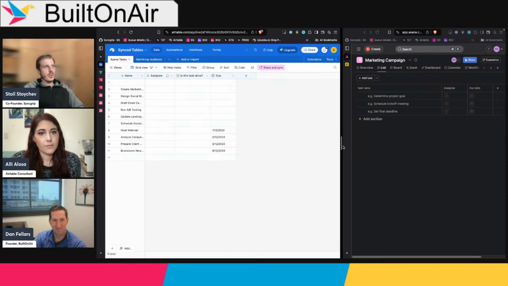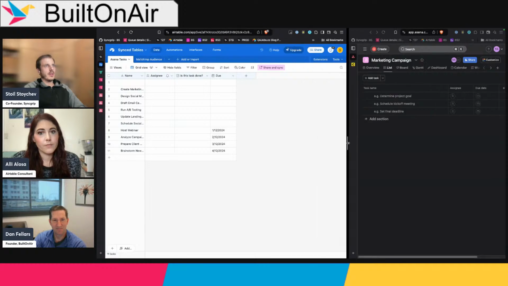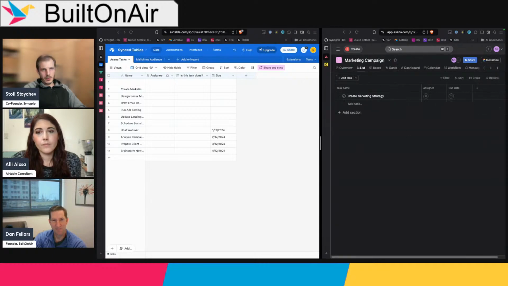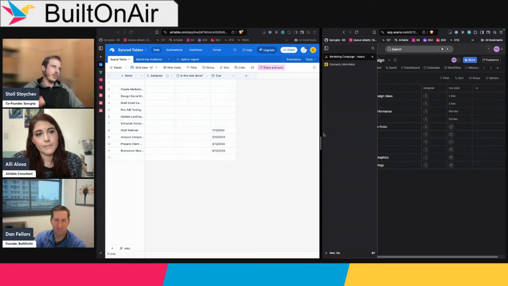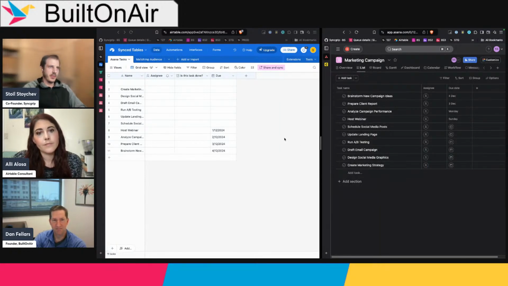And this will now start writing into my Asana project. And as you can see, we process the records one by one. So it's not like a batch update. We process them one by one. It's real time. We're limited by how fast the webhooks for these respective services work, but it's as close to real time as you can get.